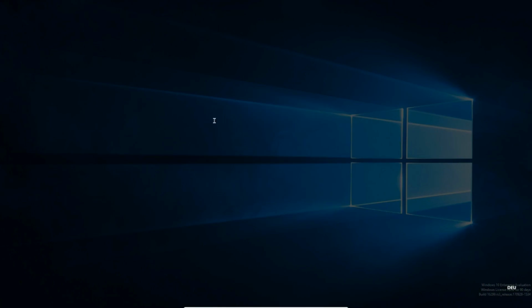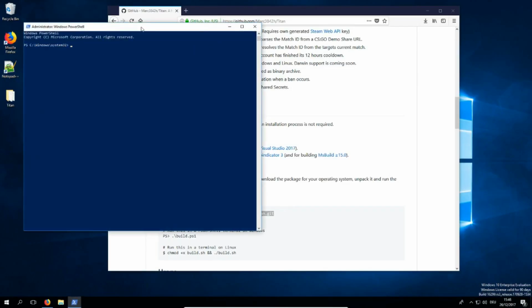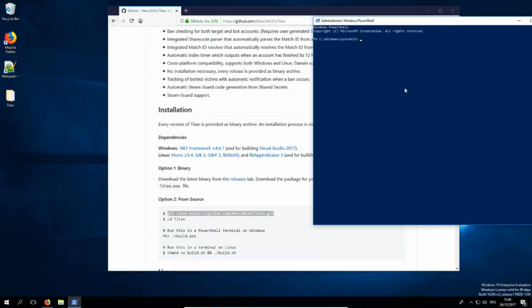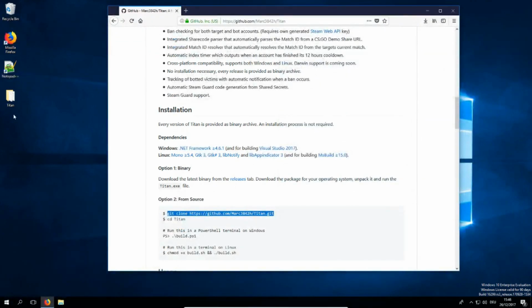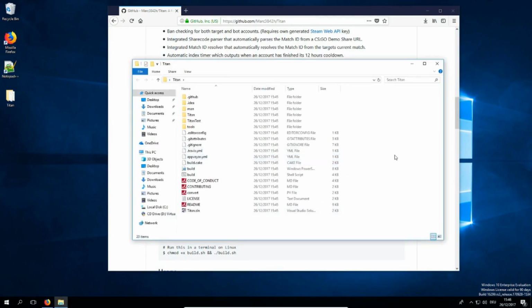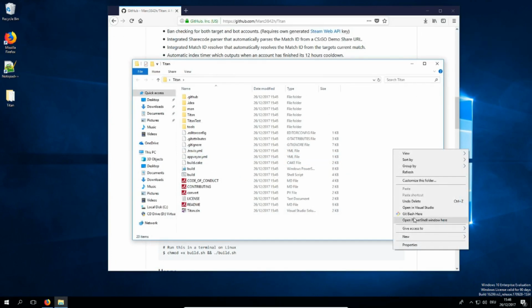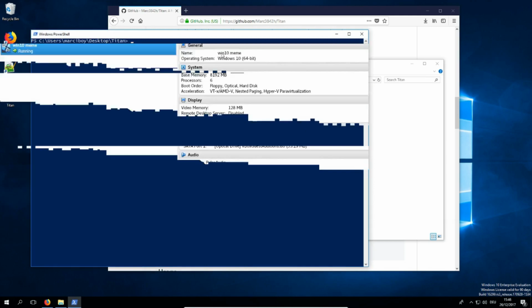most systems don't have PowerShell enabled, so we need to go up here and set the execution policy to unrestricted. Confirm this with yes, and we're good to go. To close this window down, open the Titan folder. Shift and right click and open a PowerShell window here.